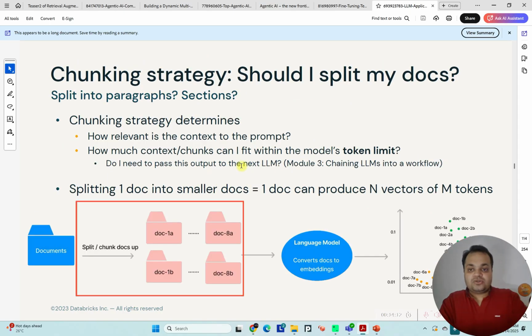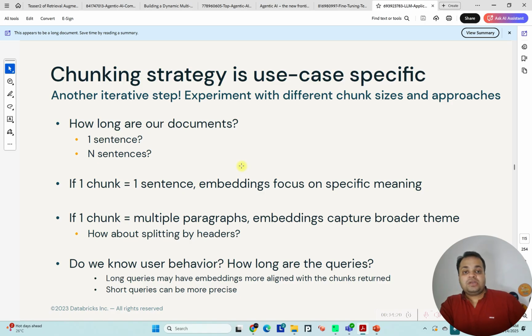Chunking strategy. Should I split my docs? You can if you want to. Otherwise, it's okay. You can process it accordingly together. Chunking is use case specific. So if there is a lot of data generally, you try to divide it into chunks and try to embed it differently. So we know user behavior, how long are the queries?